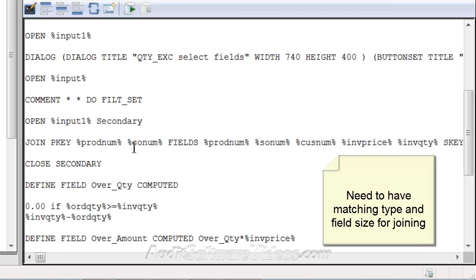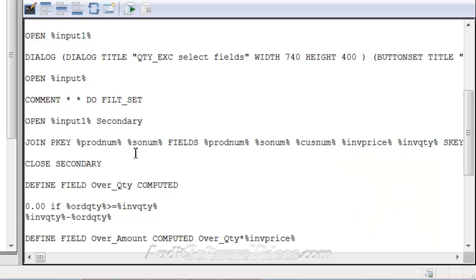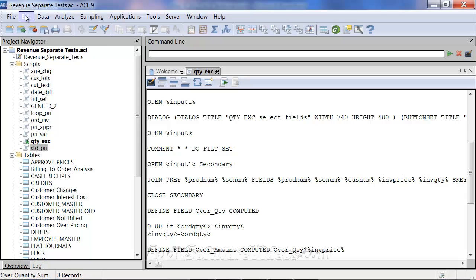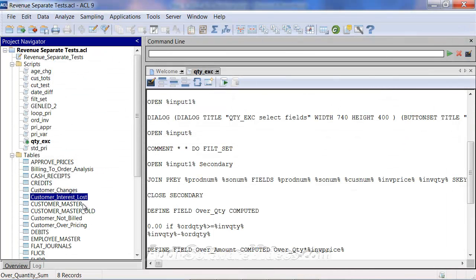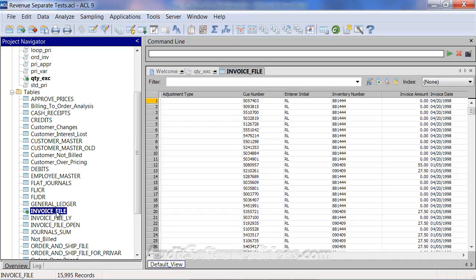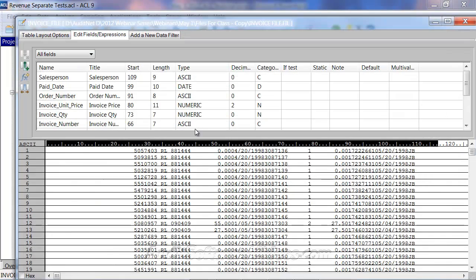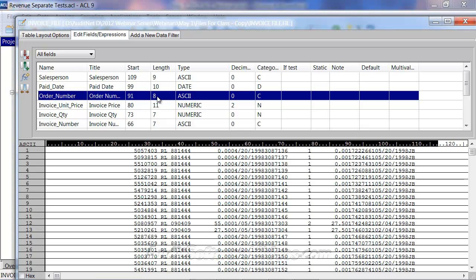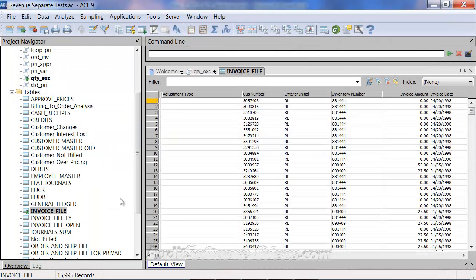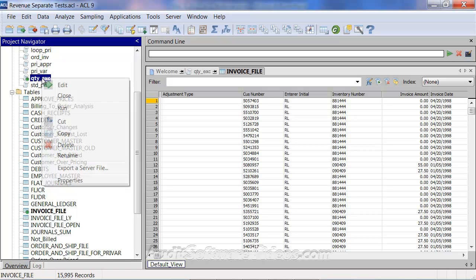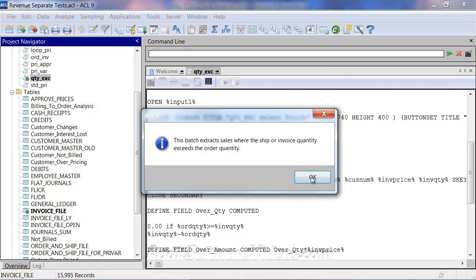Normally these numbers would be set as ASCII fields within ACL. To check the field length, you would go to Edit Table Layout, and not that table. Let's go to the right table here, the invoice file, and we go Edit Table Layout. As we look at the order number, it's 8 ASCII, and inventory number 7 ASCII. Again, you would want to do the same thing with the order file down below before running it. I know that these fields are the same length, so not a problem.